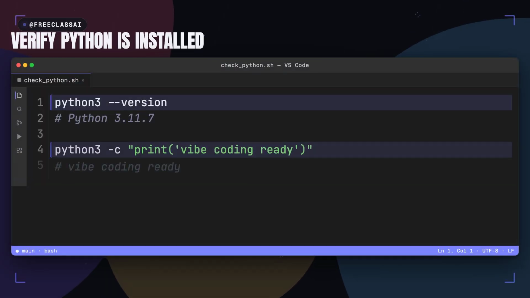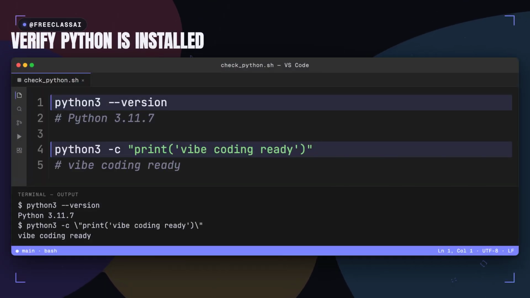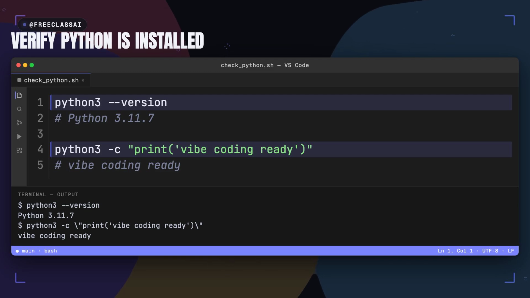Open your terminal. Type python3 --version. If you see a number that starts with 3.11 or higher, you are good. If not, head to python.org and grab the installer. Then run the second command to confirm Python can actually execute a tiny script. 2 checks, and the runtime is ready.